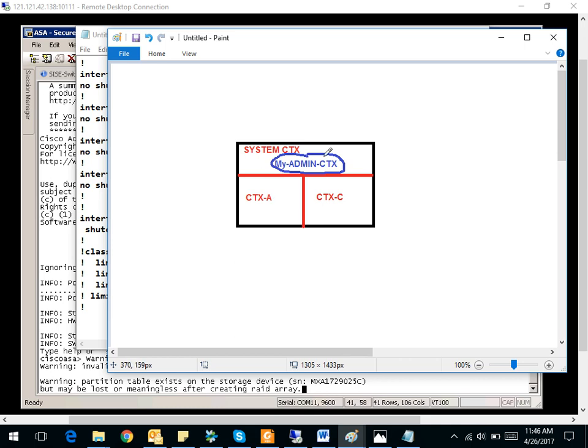Each of your contexts is going to maintain a separate configuration file, and the file can be local, which means in the ASA flash, or the configuration file can be anywhere outside. So you can go and get the file through FTP, TFTP and so on.